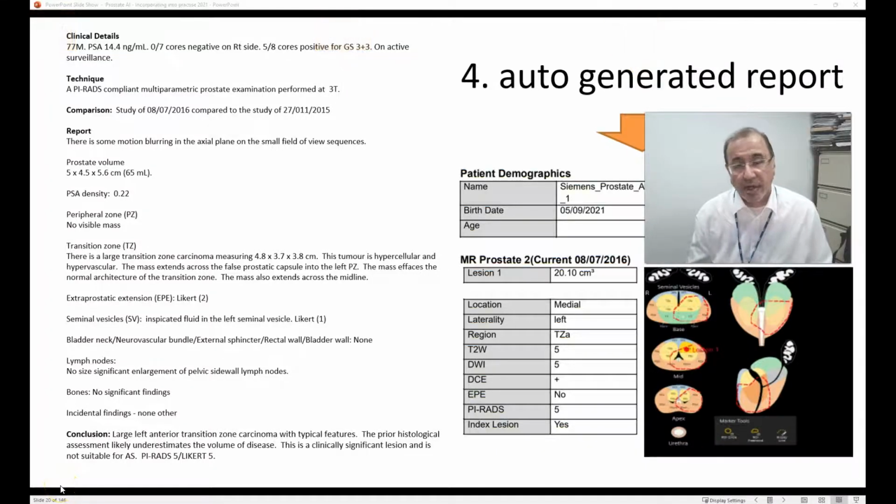Welcome back. I hope that was clear. In this slide you can see the auto-generated report on the right hand side. You can see it's not very sophisticated. And on the left hand side you can see a PIRADS compliant report.